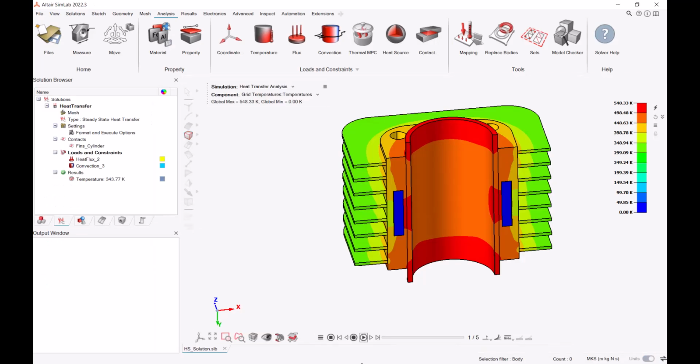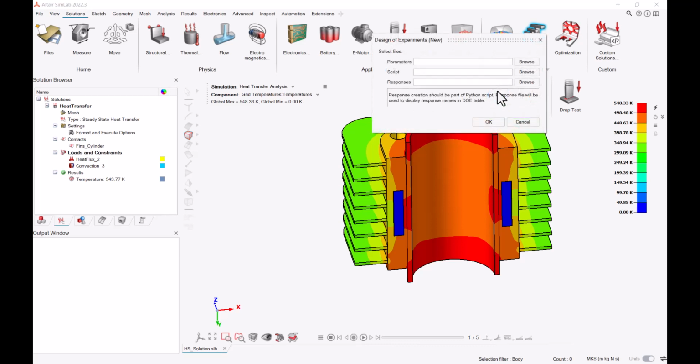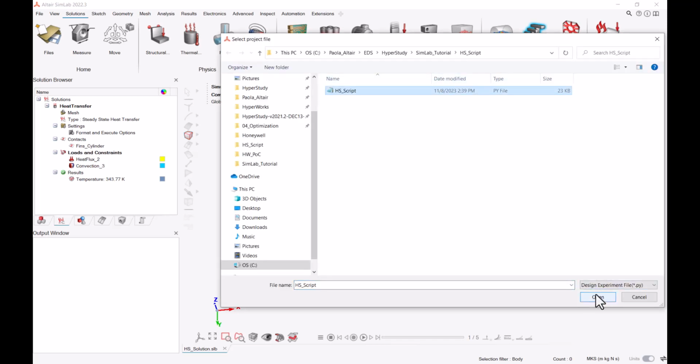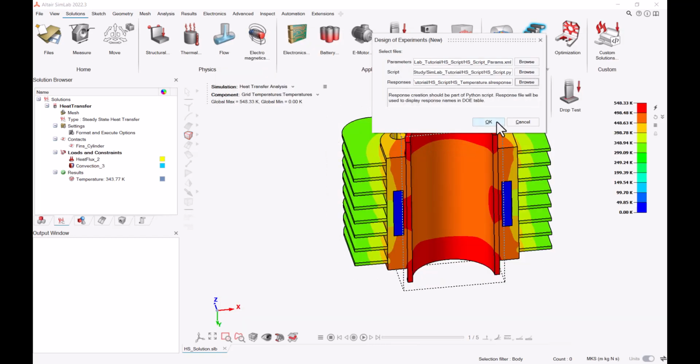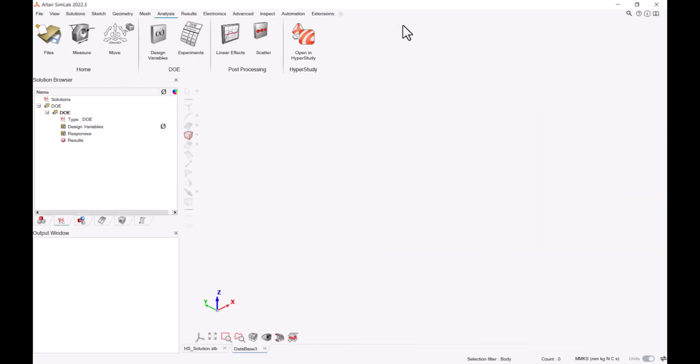Now let's go back to SimLab, and the first way of connecting SimLab and HyperStudy is gonna be by using a direct connection, okay? So let's go to Solutions, DOE, and select Using a Script. Now we need to point to the location of the params file, our script, and the responses. We click OK. It's gonna say that it will create a new database, so we're gonna say yes. And now this is the direct connection that I was talking about, okay?